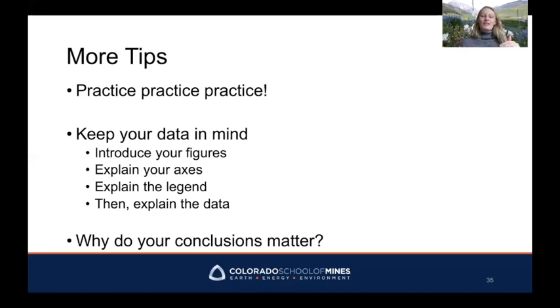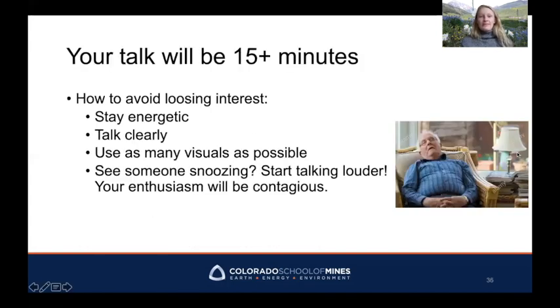And when you're presenting, be sure to introduce your figures, explain your axes, explain the legend, and then explain the data. So don't just throw a figure up there and say, all right, this is cool stuff. Explain what we're looking at and why it matters. And then finally, why do your conclusions matter?